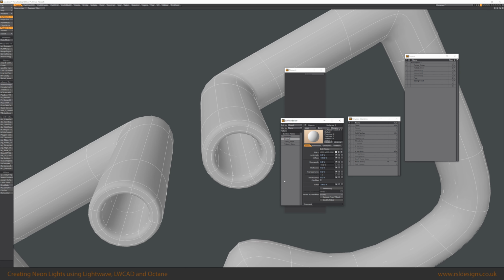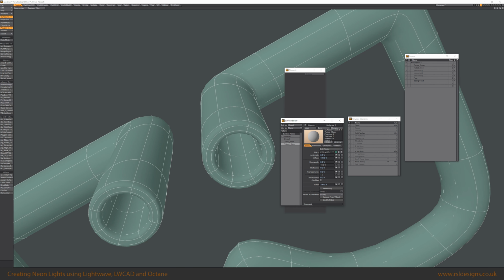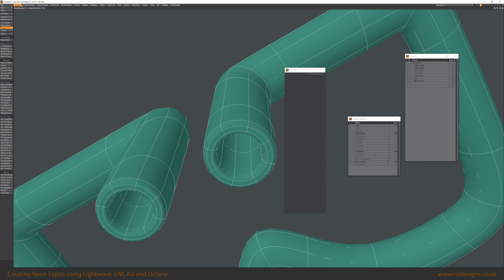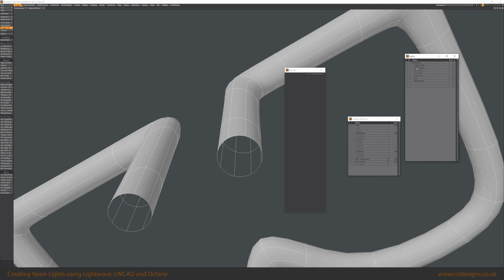We're going to go and change the colour a little so that we can easily see it between the two different textures. So now we've got the outer tubing of the neon tube, and then we've got the inner part, which is the part that emits the light.